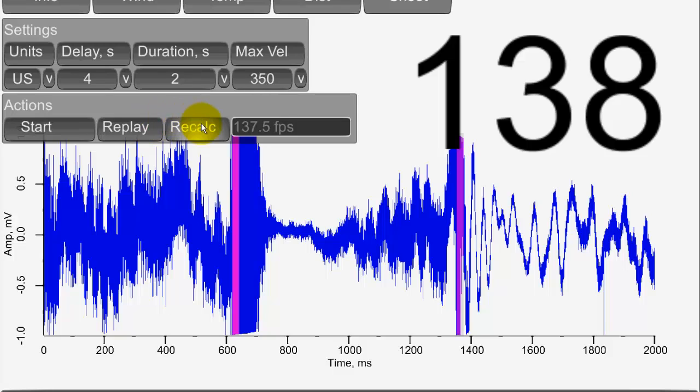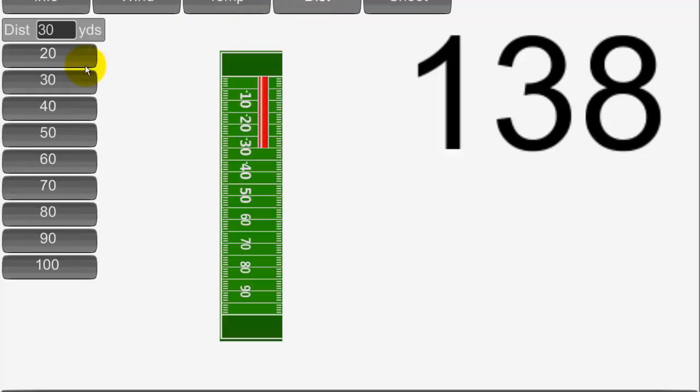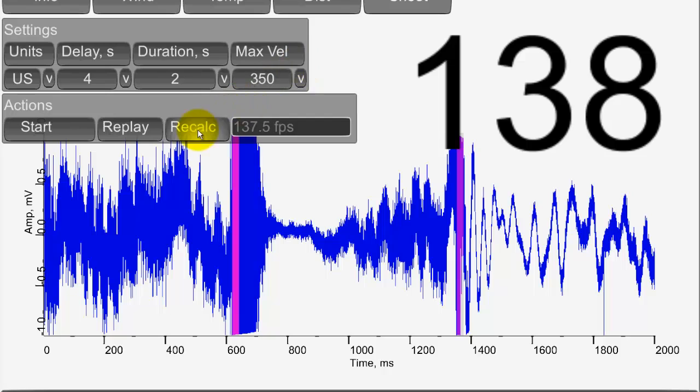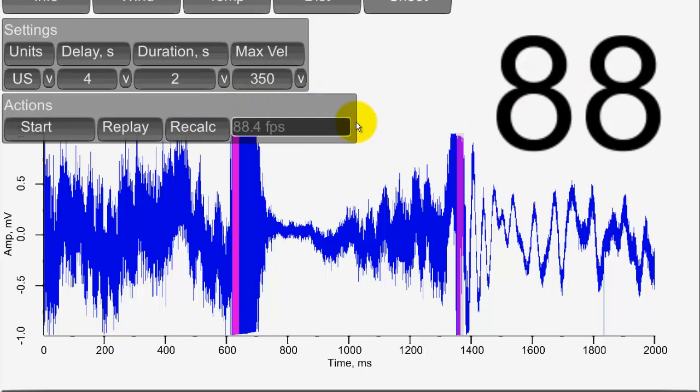And if you made a mistake, like you actually shot at 20 yards instead of 30, you can correct it here, and then you can go back and hit recalc, and it'll tell you what your bow is shooting.